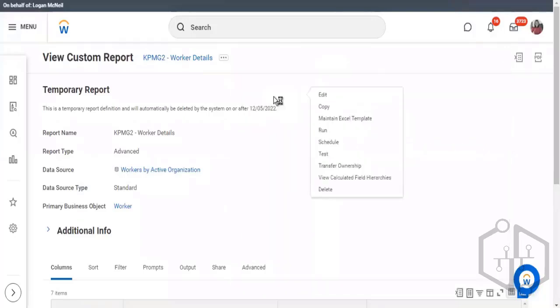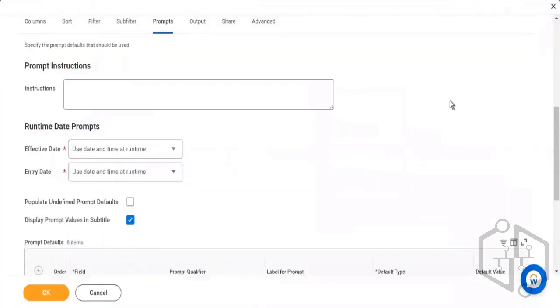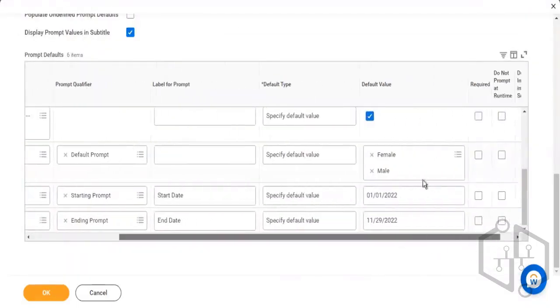So editing my report, I'll go back to prompts. All right. Now, no matter who runs this report and when this report is run, if you see, the ending date would always be prompted or defaulted to November 29th. Once again, I want this to be today's date whenever the report is being run.